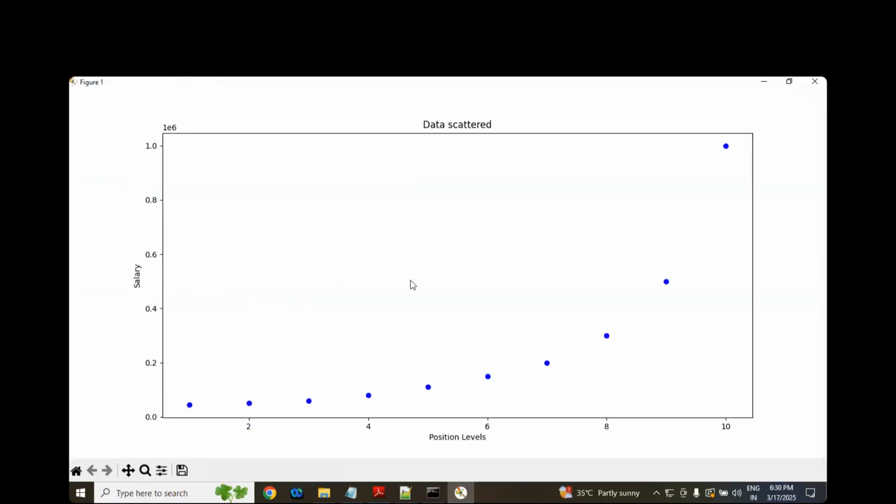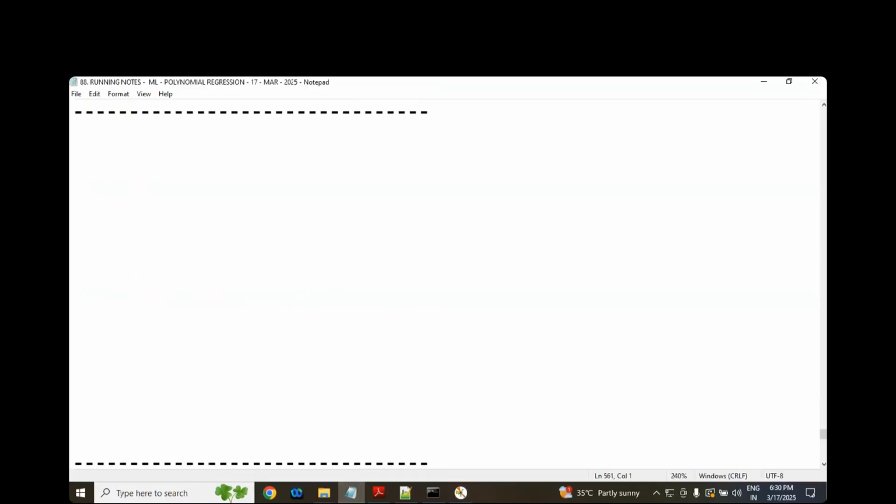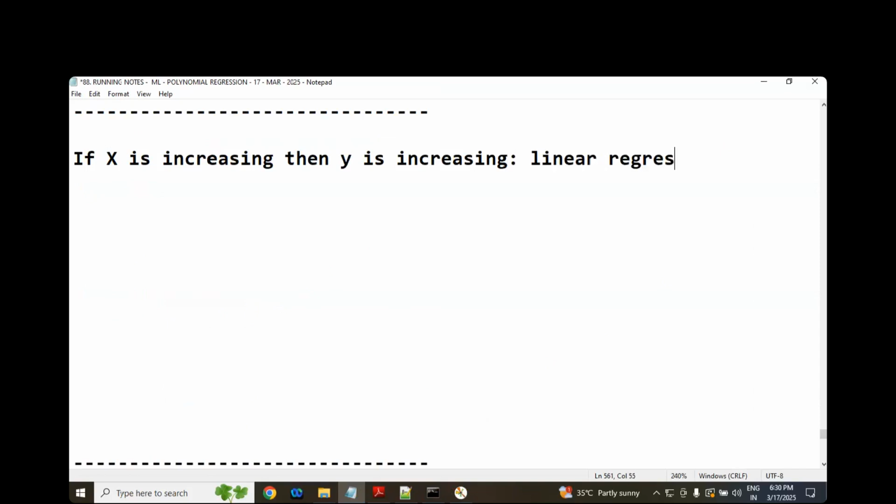Sir, this is the story. Do you think data is traveling like a line? No, no, no. What I wanted to talk with you today is, think like if X is increasing, then Y is increasing. This is called linear regression. What regression? Linear regression.